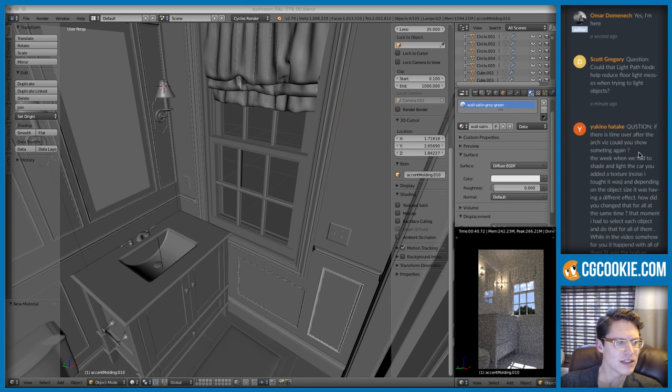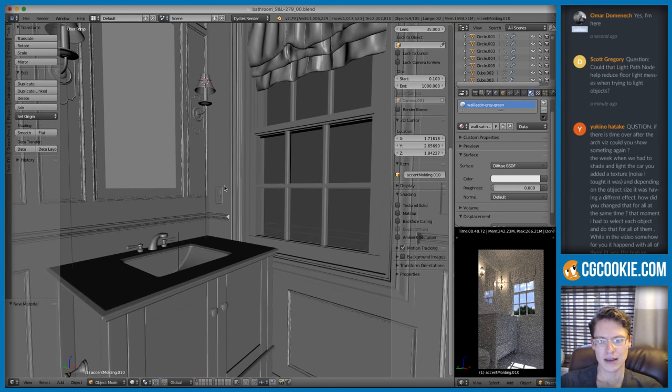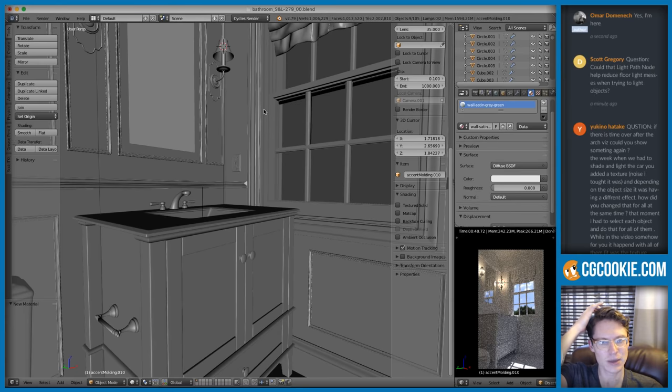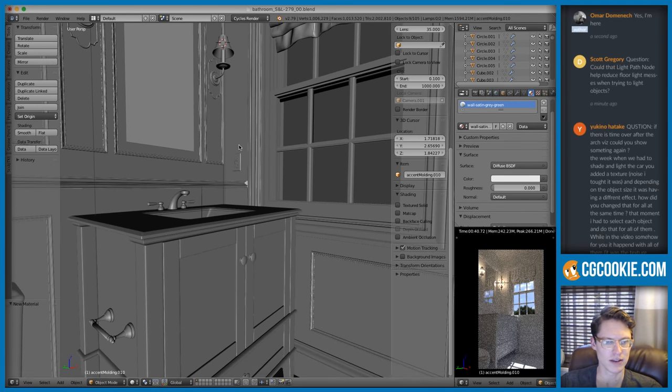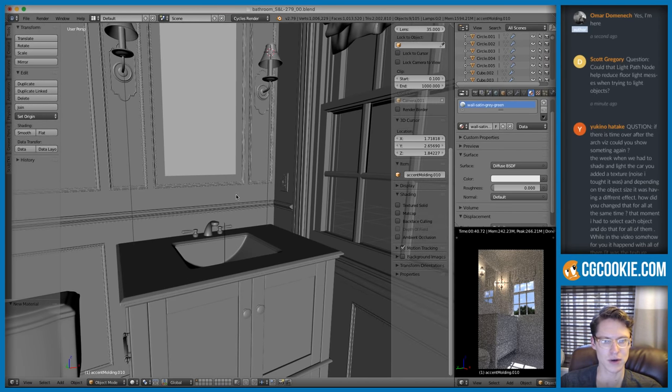Question, if there is time over after the arch-viz, could you show something again? The week when you had shade the light in car, added a texture, and depending on the object size, it was having a different effect. How do you change that? Oh, I think you're talking about the texture space option. Yes. I'll do that as the very last thing. Once we're done with this arch-viz, like you said, I'll go over the texture space again.